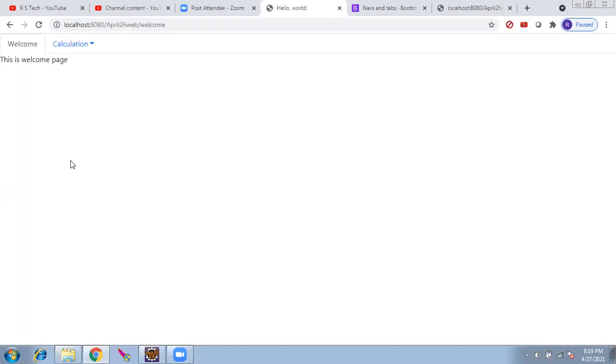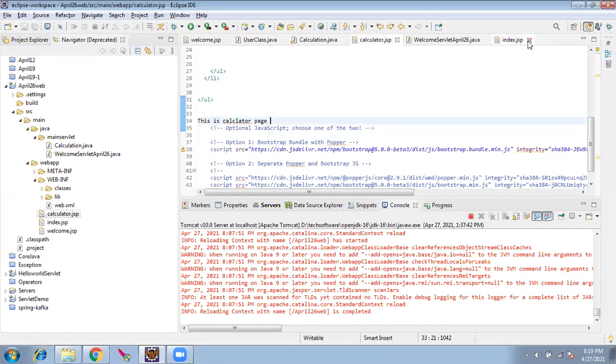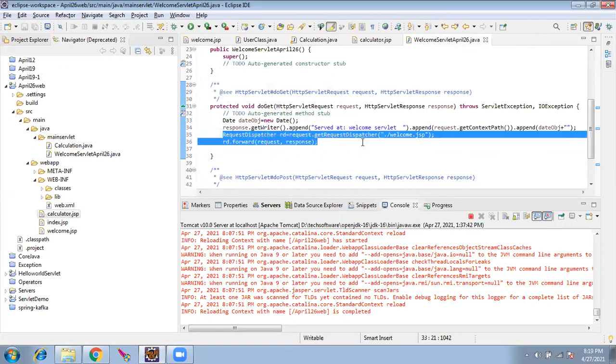So for every page, we create one JSP page. Whatever menus are there, we create one JSP page. When I click welcome, it is in welcome. Click, this is changing now. So when we click, it is going through the servlet. Servlet is what is redirecting to the page. We are not accessing the page directly, right? So servlet is what is accessing.